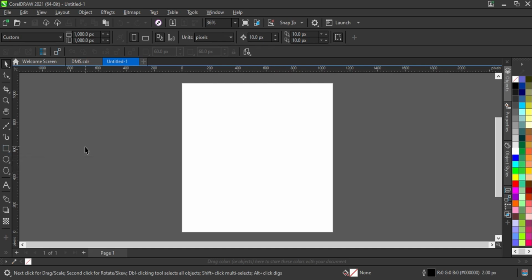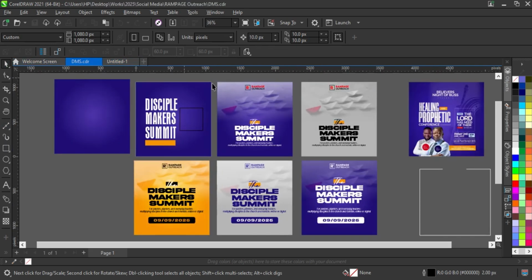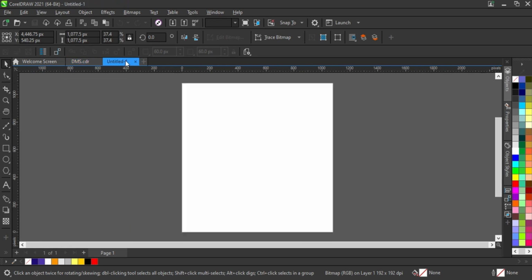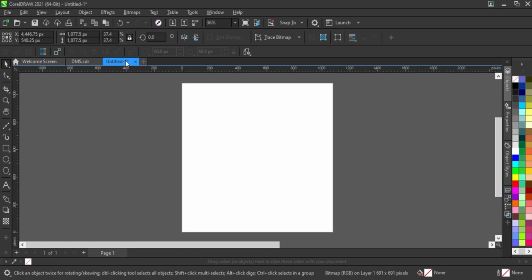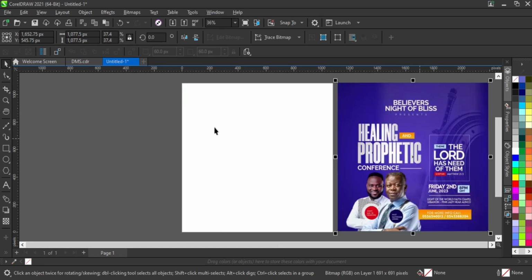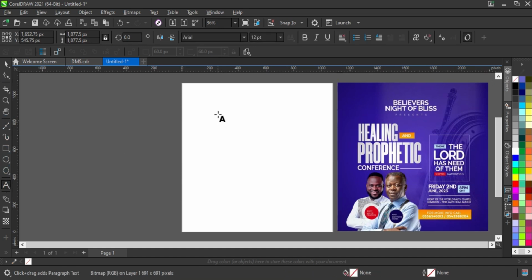Usually, it's always better to have all your elements ready. So like I said, let's take this design and duplicate it. We're just going to make a few adjustments to make sure that it's working. All right, so we have it here. Let's place it side by side. So essentially, we have our text.